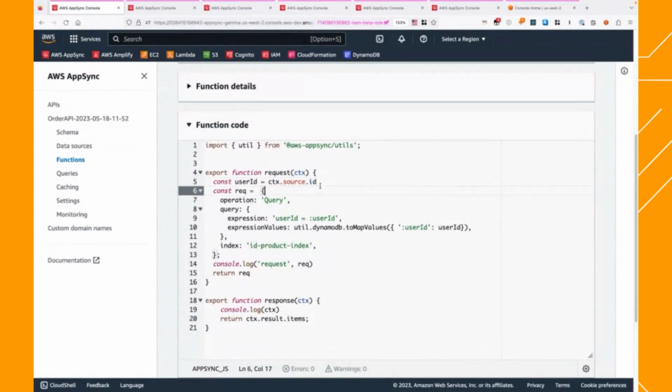my user, right? So I'm building this knowing that in the user API, when I try to resolve a user, it will return the ID of the user. So I can simply get my user ID here from my source, and then I can build a request, which is a query towards my DynamoDB table. So the operation is a query, and the query expression that I'm putting here is essentially saying, get me all of the orders where the user ID is equal to user ID.